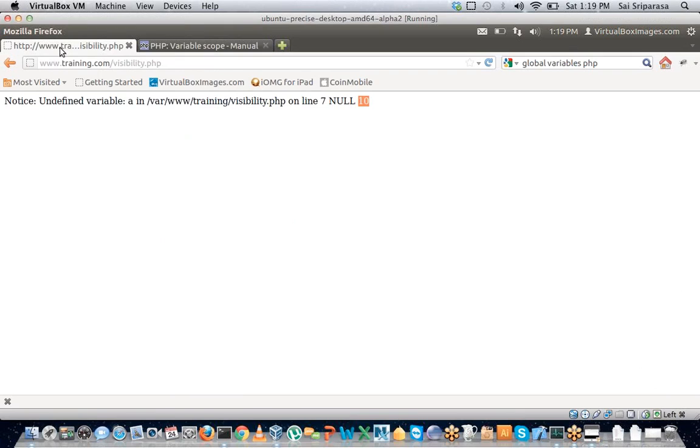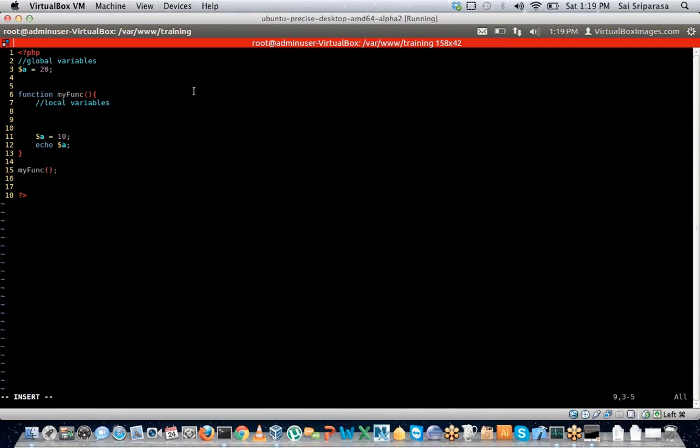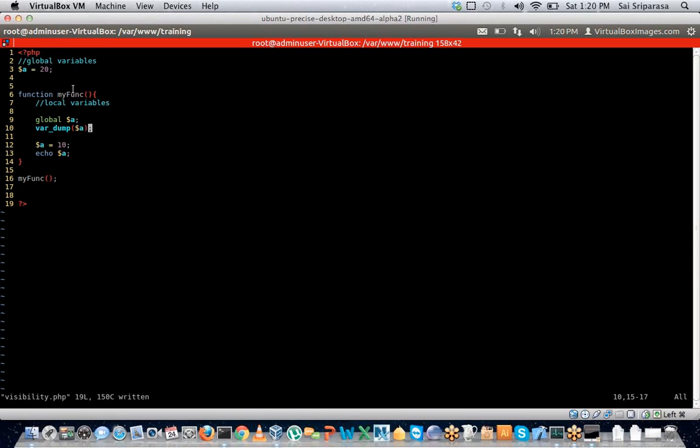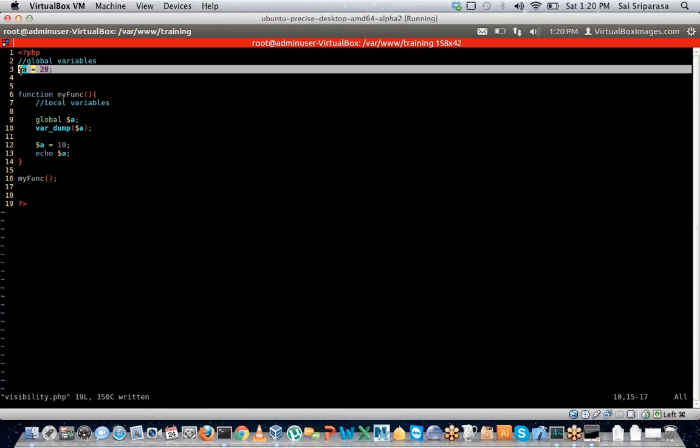Just like any other function, if we want to access $a in here so that the value is not null and we don't get this warning or notice, we'll have to do one thing. We will have to say global $a. And then if we do a var_dump of $a, let us see what happens here. The point would be int 20. Let me quickly go back to my editor for one second. Here, it is still 20.